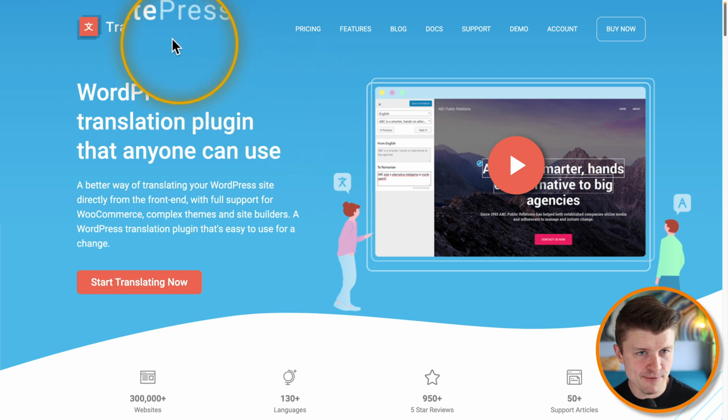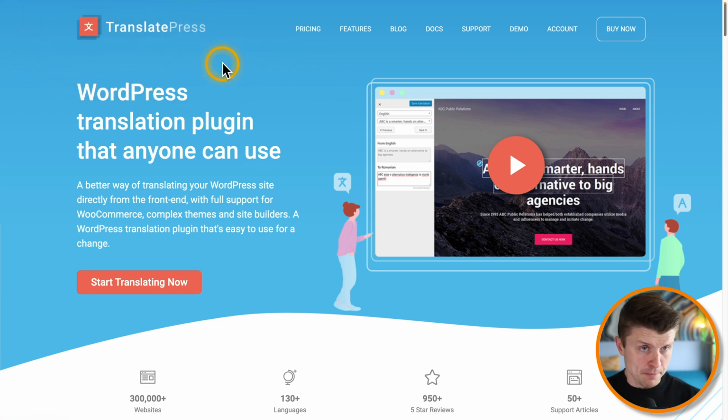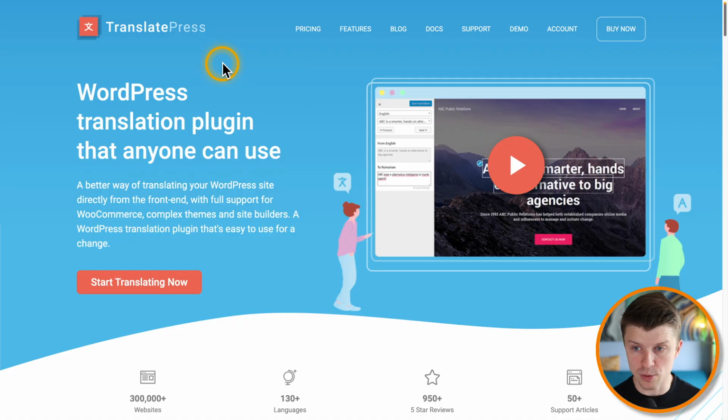TranslatePress. If you want to translate your full WordPress website into many different languages, this is your top tool. I have checked many of these plugins because I am creating an online course platform, a multilingual course platform called Camp Center. So over there, we were testing many options and TranslatePress came up on top as a top tool for website translation. Why? Because it's fast, it's effective, and it's also not really expensive.